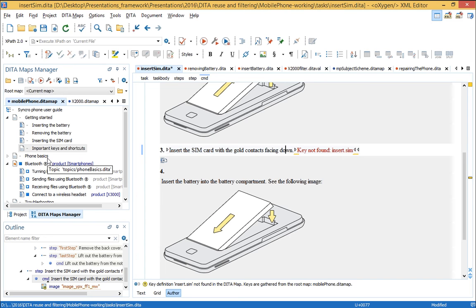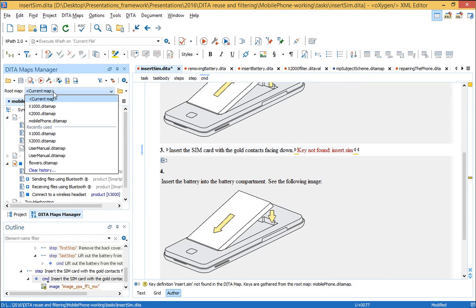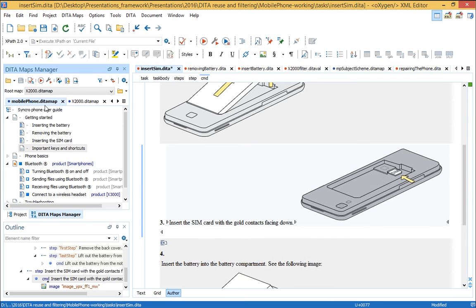And what you should do in these situations is to go on top of the DITA Maps Manager here inside the root map combo and select a root map, impose a root map. And from now on, whenever computing the key space, oXygen will start from this root map. See, in this case the X2000, and if I change it to the X1000 DITA map, then the image automatically updates.